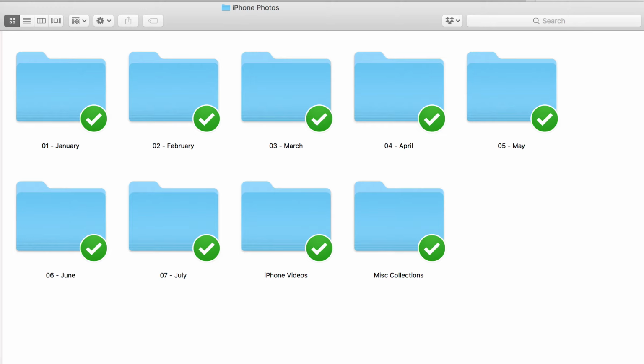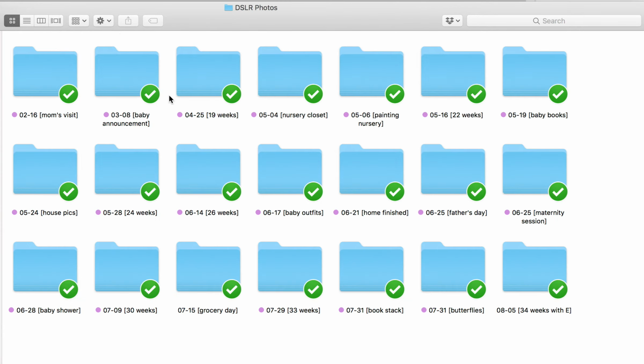So for the DSLR photos, I keep these a little bit more organized just because these are the ones that I make prints of, whether that's for family members or for frames in our house. So I like to organize these with both the date and with a brief description of the contents, just so that I can easily search for them in Spotlight, and it just makes it easier to find particular photos later on.